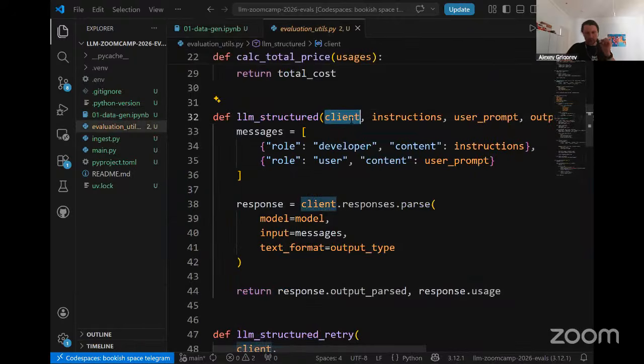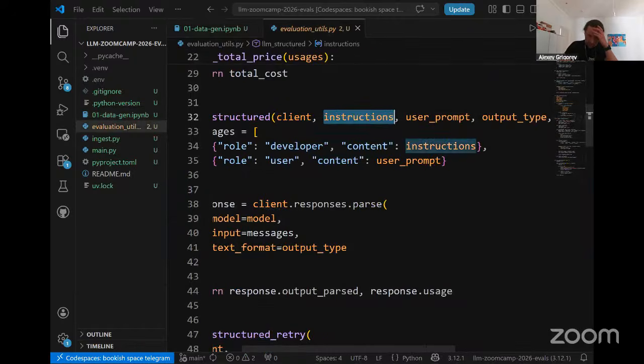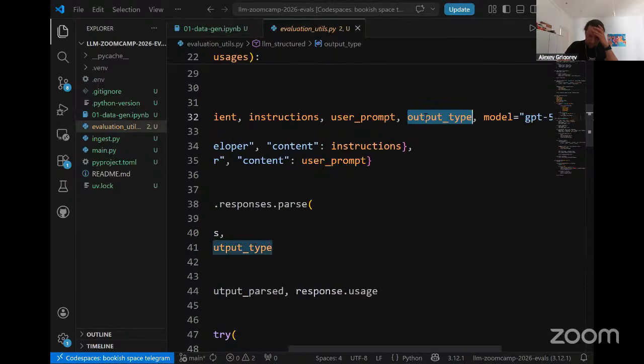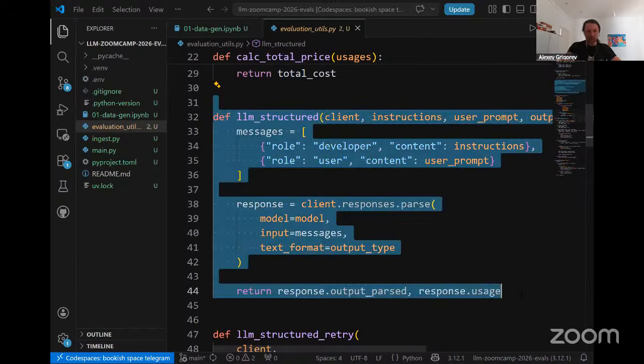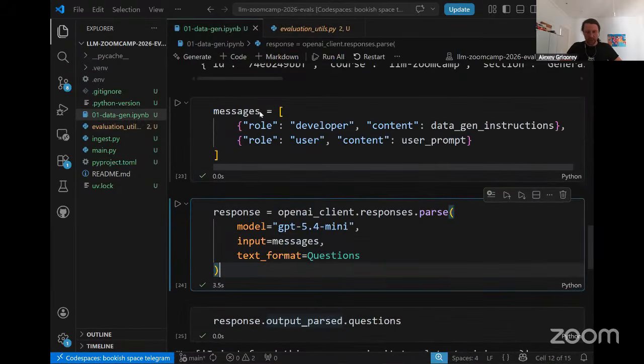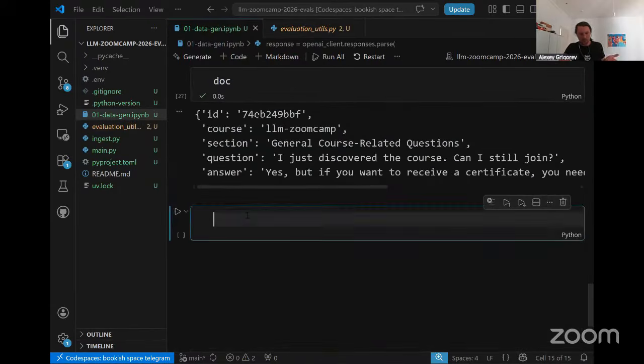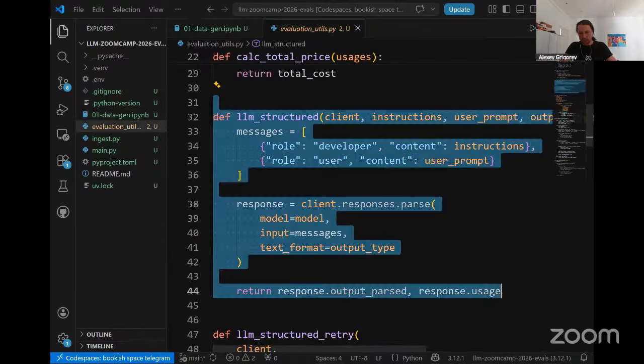We have the client, this is the OpenAI client, the instructions, the prompt from the user, output type, and model. So I kept it generic, and right now I want to use this. I want to replace this. So then our code becomes more modular, right? What is happening here is I just put everything in one utility script, and I'm going to just import things from there.